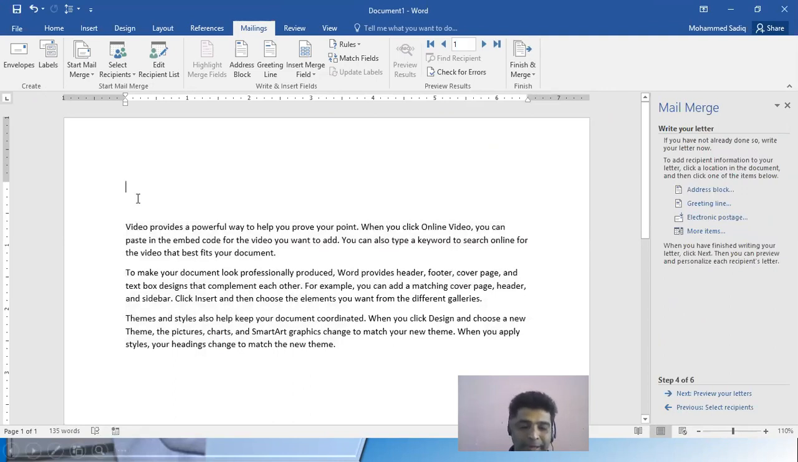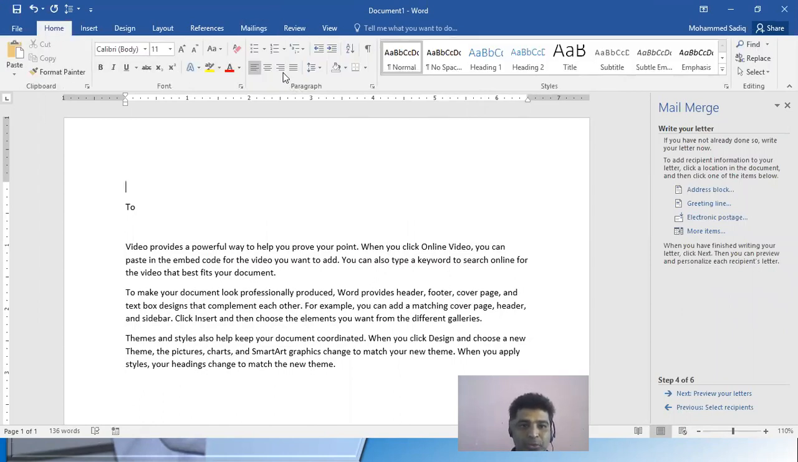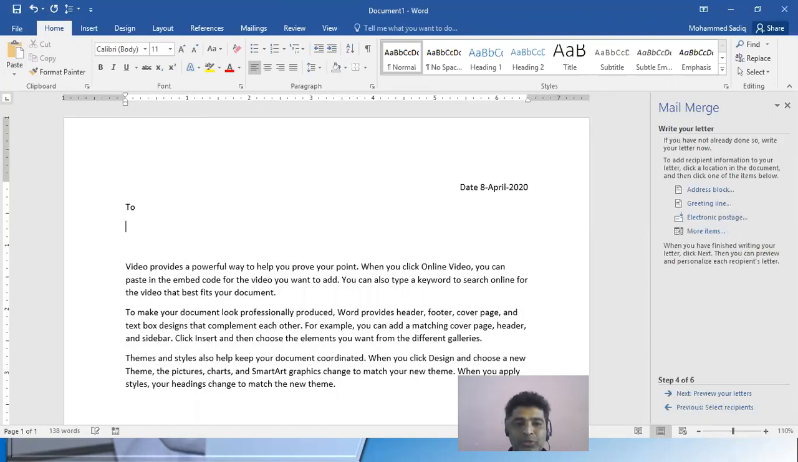Okay, so how do we write? I just say "To", we write, and we also enter a date. I want the date to be right aligned, so I'll go to the right align. I just say date. Today's date is 8th April 2025. So to whom you're writing, I want an address block over there.